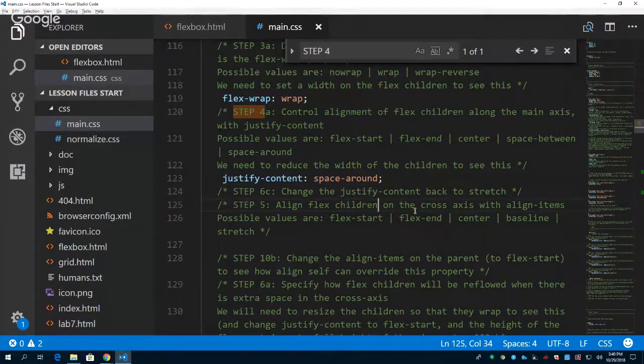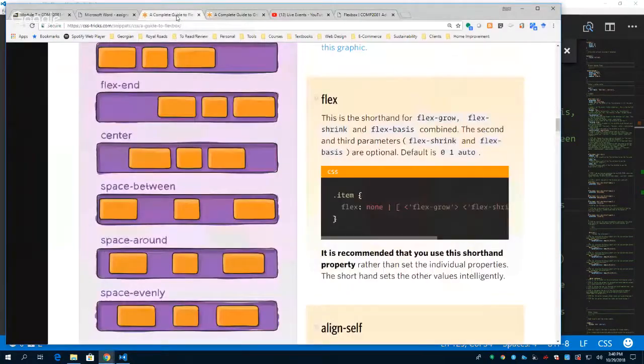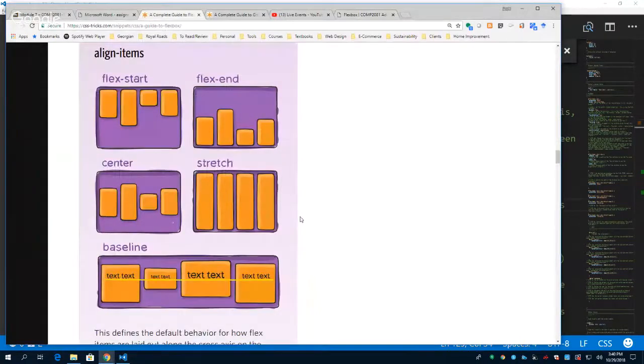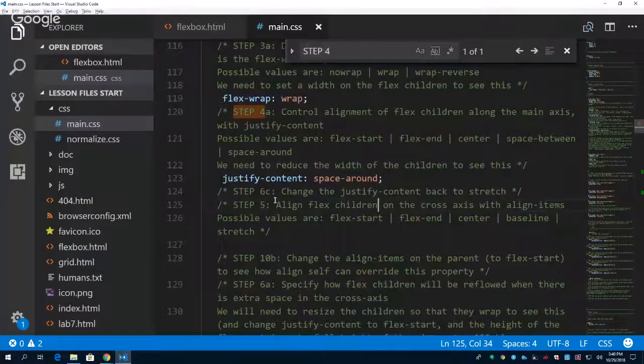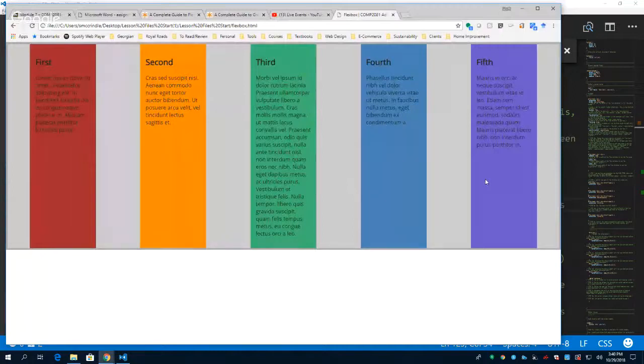So let's go then to step 5. Align Flex children on the cross axis with align items. So what does this mean? And a lot of this stuff is really kind of abstract. So we look at align items. Right now, the default is stretch. So what it does is says, irrespective of how much content is in each one of these boxes, stretch the height to the full height of the container of the parent, right? That's the default. So that's what you're seeing is stretch.